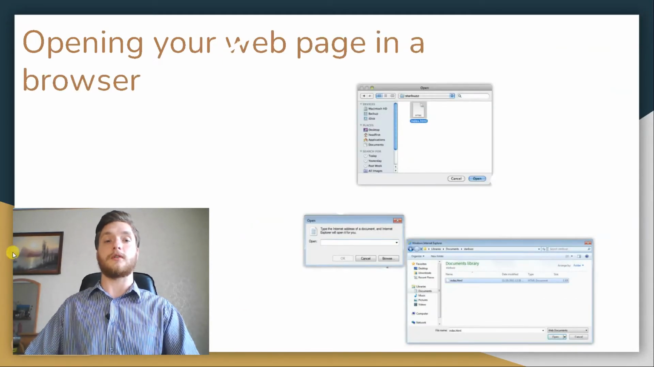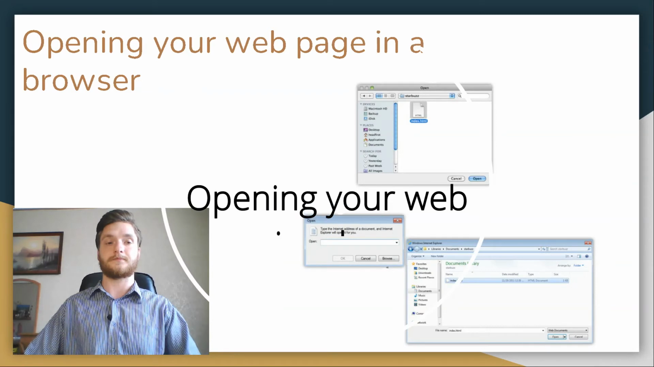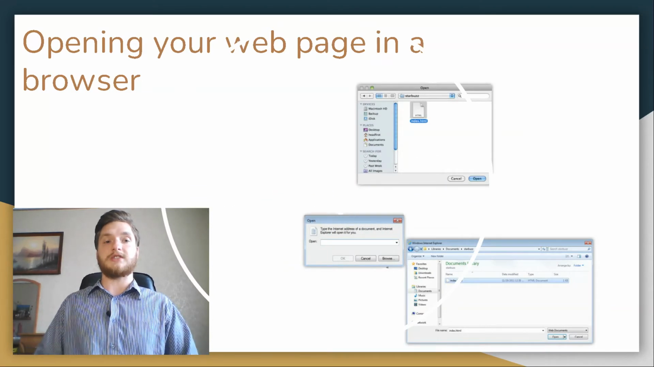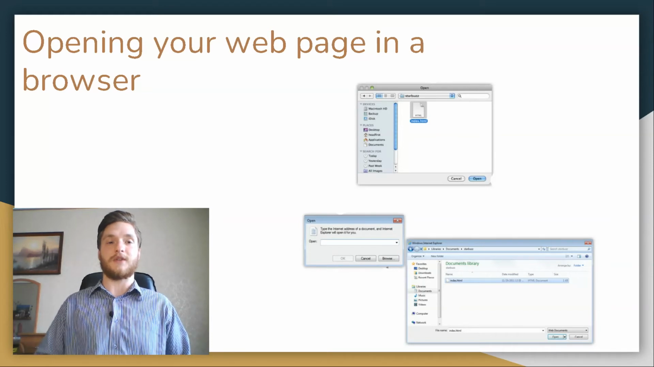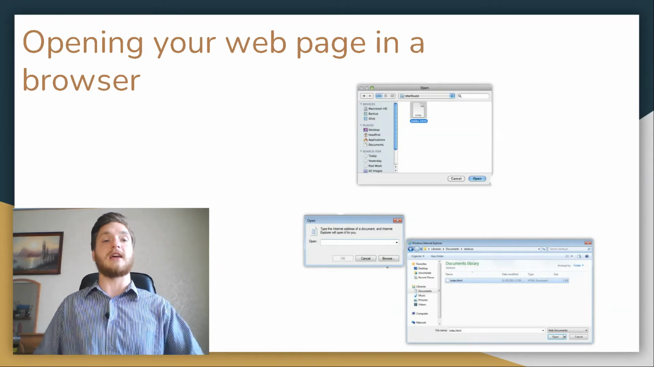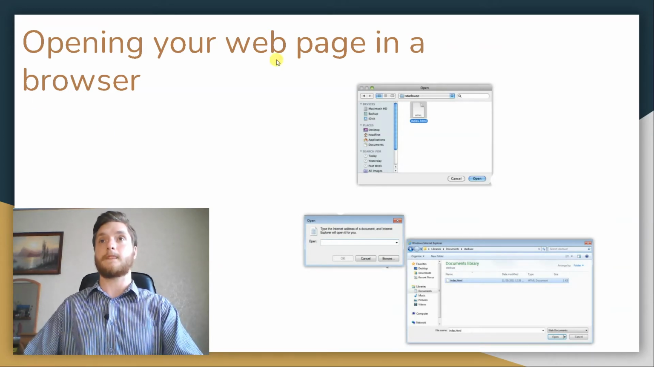Okay, open your web page in a browser. Are you ready to open your first web page? Using your favorite browser, you choose Open File, or Open from the File menu in Windows 7 and Internet Explorer, and navigate to your index.html file. Select it and click Open.